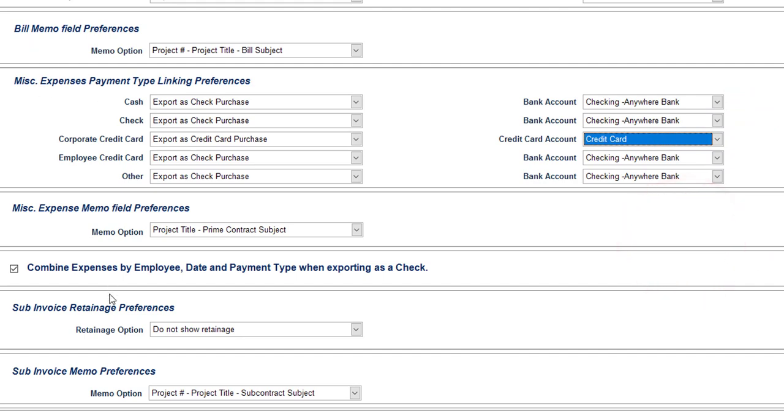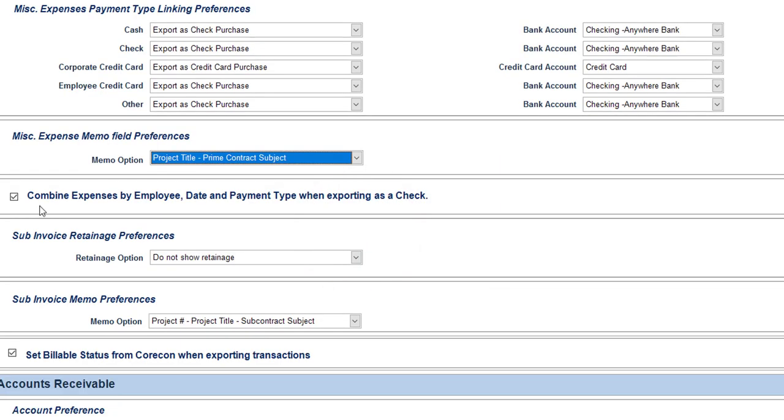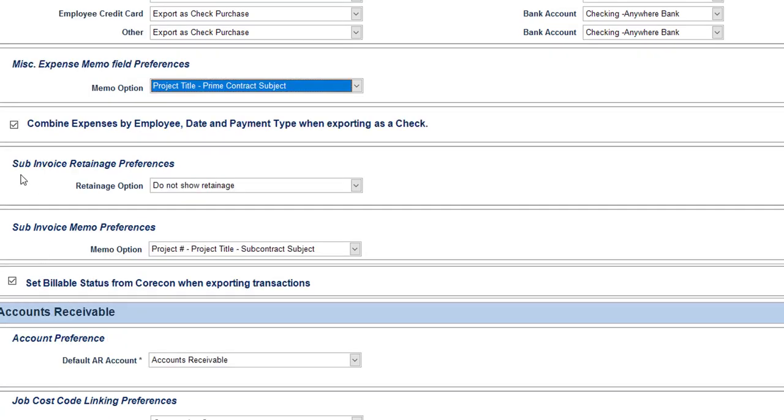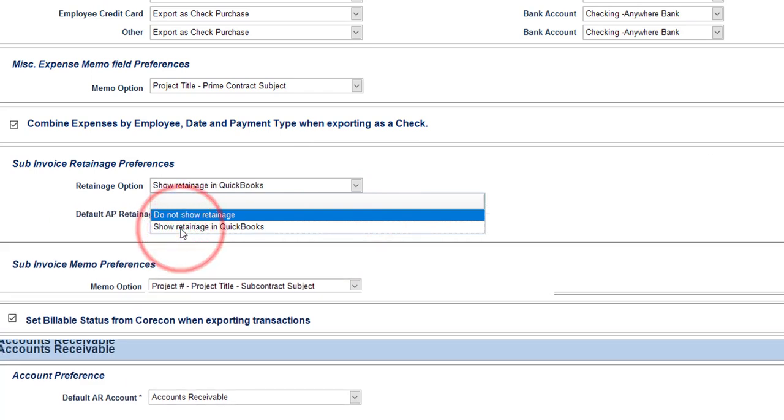Similar to the bill memo field, we also have a miscellaneous expense memo field with several options to choose from. You can also choose to combine expenses to summarize these expense reports on a check. The next option is the subcontract invoice retainage preferences. If you do need to track retainage on subcontract invoices, simply check this to show retainage in QuickBooks.